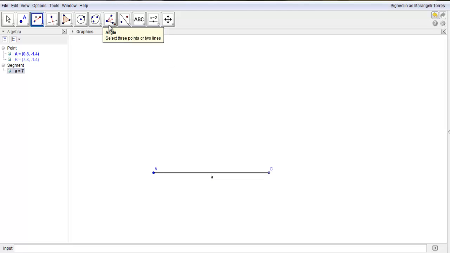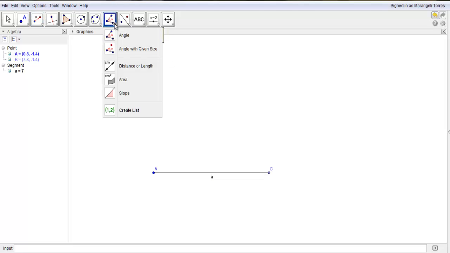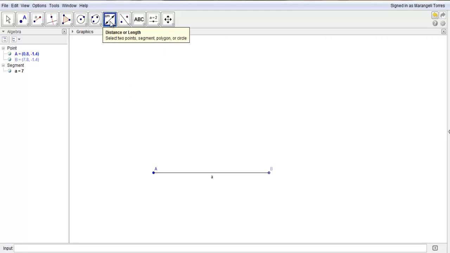Let's check. Let's go to the measuring tool, select on the drop-down menu the distance or length, and you can mouse over the tool and it tells you what to do to measure distance. It says select 2 points or select a segment. So I'm going to select the segment, and there it gives you the measure of this segment AB. It's 7. Okay, now a rhombus has all congruent sides. That means all sides have to measure 7 in this case.